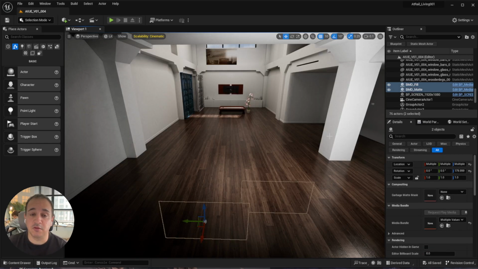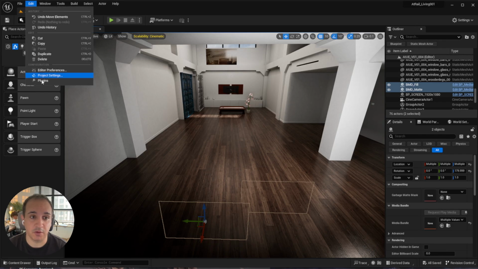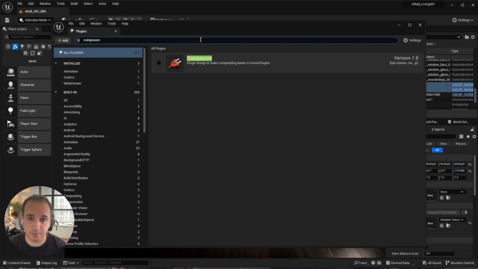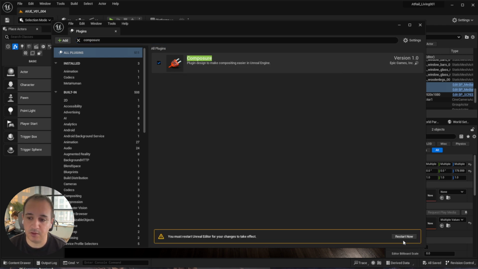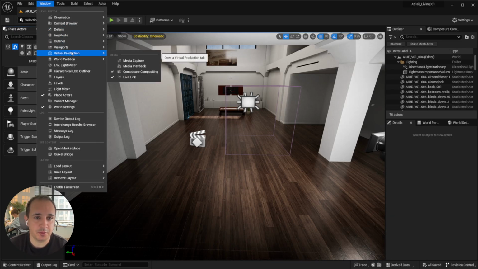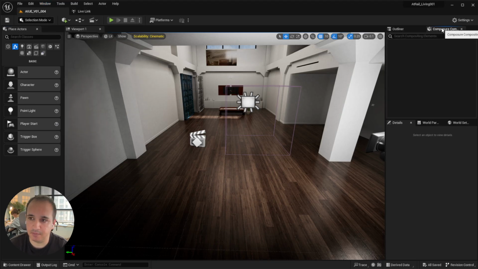Okay, so what we need to do next is work with Composure to composite those images together. So if you haven't done so yet, you just go into plugins and type Composure, and you will see Composure is listed here. You enable it and you restart. So now with the Composure plugin enabled, we have to go to Windows, Virtual Production, Composure is already selected, and I have the column here.